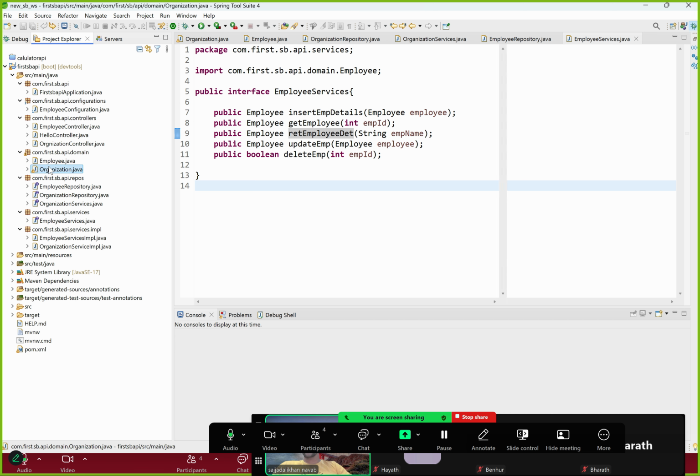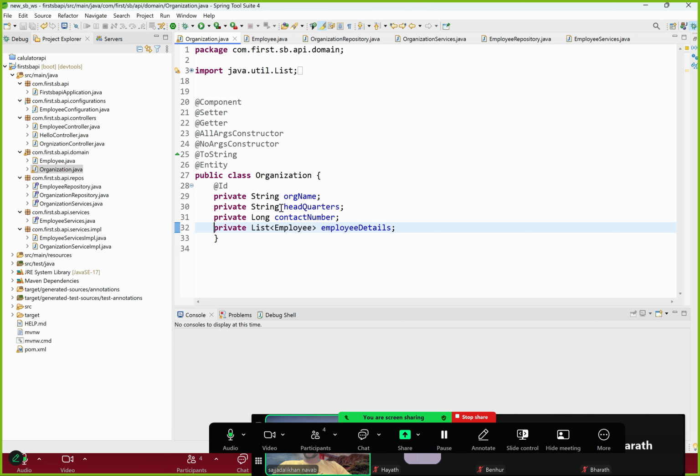As I told, an organization is the one which will be having multiple employee details. We already added this property. Now we need to assign the relationship between them. Before, we don't have any relationship between them. So now let me add the relationship between these two.